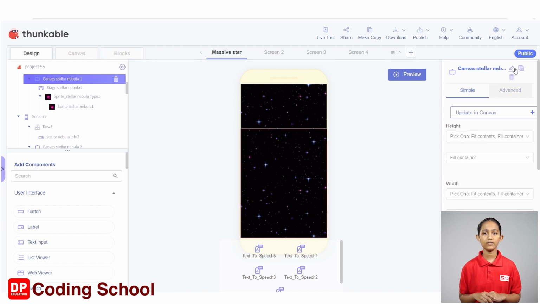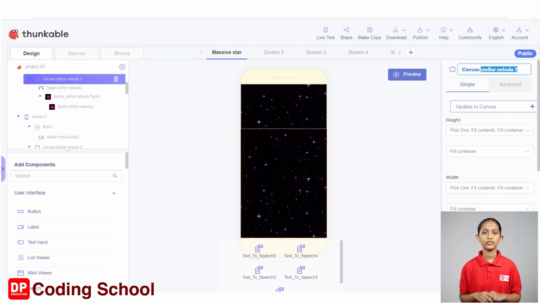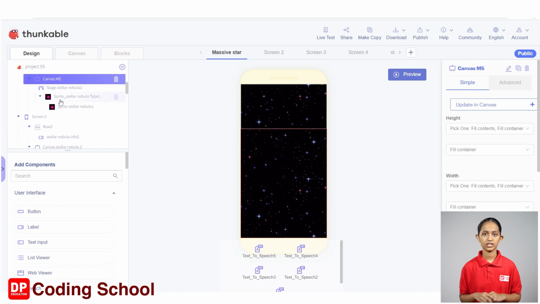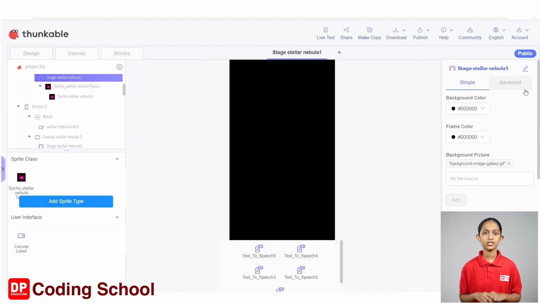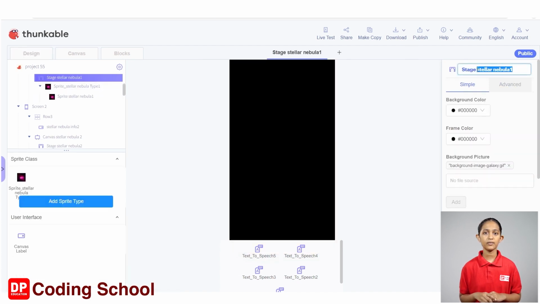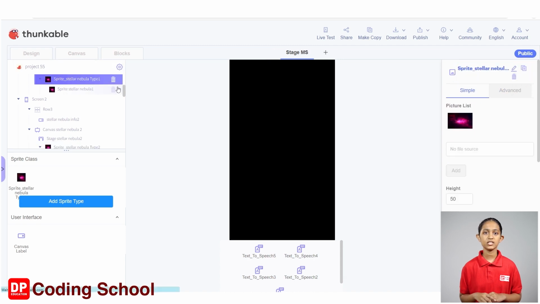Also, select Canvas Stellar Nebula 1 and rename it as Canvas MS. Next, select Stage Stellar Nebula 1 and rename it as Stage MS. Next is the Sprite Stellar Nebula Type 1.